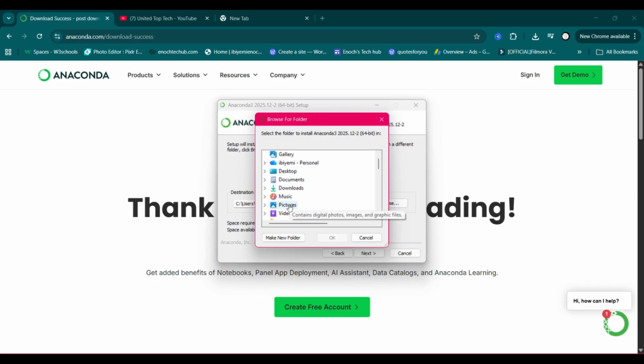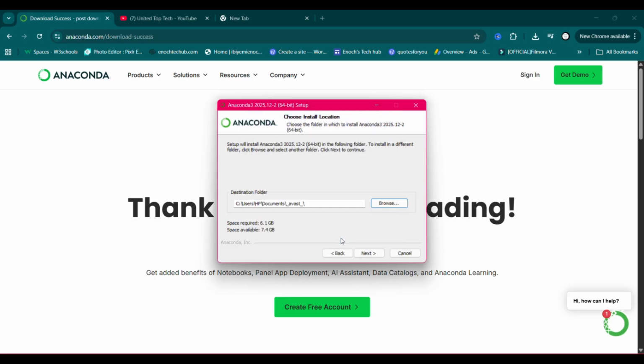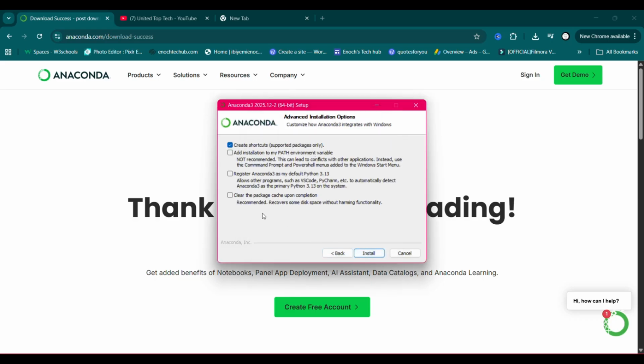Alright, installation is running. This usually takes about 1 minute, so sit tight. You'll see a progress bar moving, almost there, and done. Awesome. Click Next, finish. Boom. Anaconda is installed. Now, let's launch it.